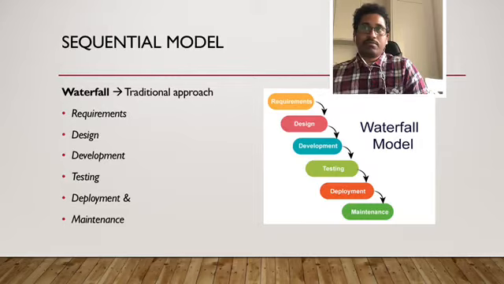Similarly, when it comes to deployment, only after completion of the testing activities will the deployment phase start, which means every step depends upon the previous step, and if one thing goes wrong in one of the steps, then the other steps will be affected.